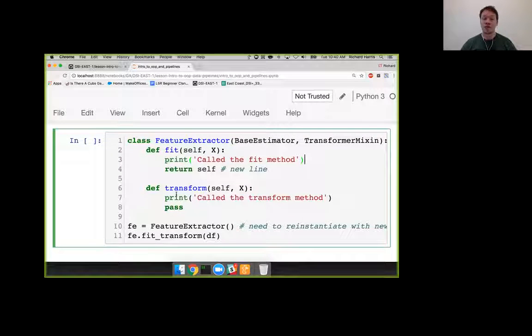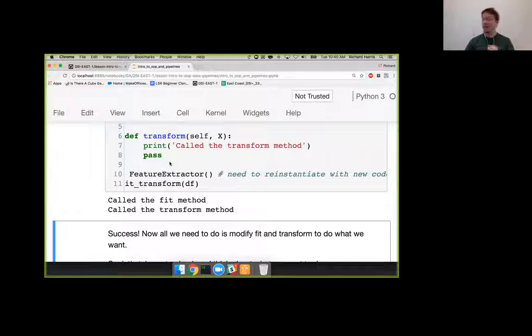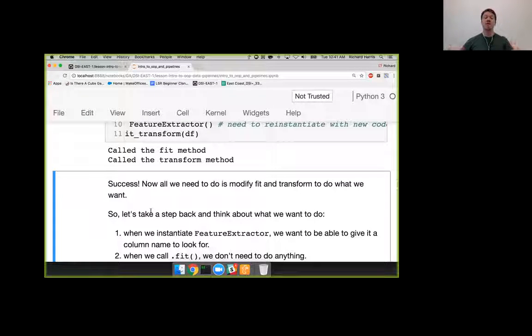And now I need to reinstantiate a feature extractor, and I'm going to call fit transform. And when I do this, hey, it did it. It called fit, which does nothing but print something out. It called transform, which does nothing but print something out. That's awesome. So now all we have to do is go back and change fit and transform so that it does what we want it to do.